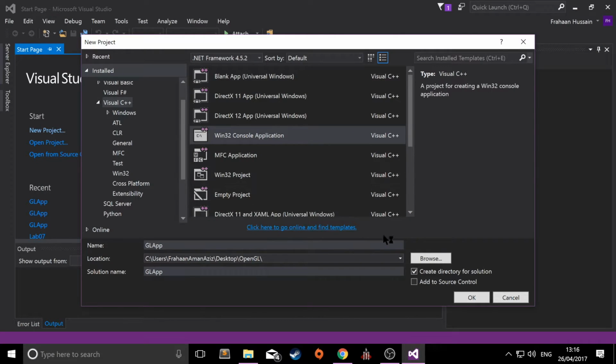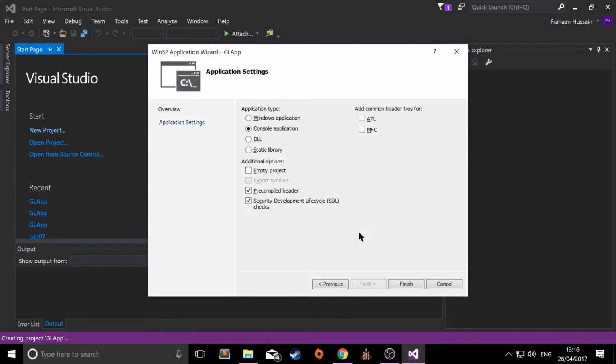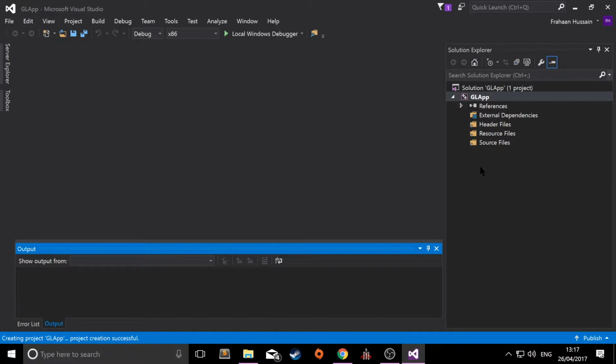Select folder, make sure you've got create directory for solution selected, click OK, click next, console application, empty project, deselect security development lifecycle, click finish. And now this will create our project. So we need to link up GLEW and SFML.